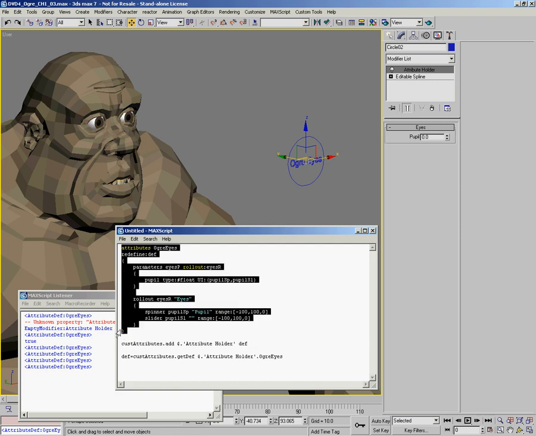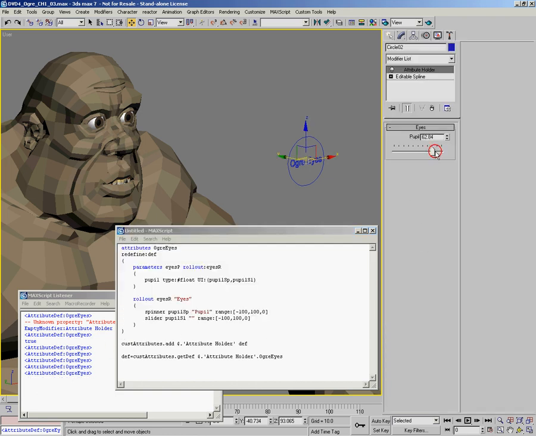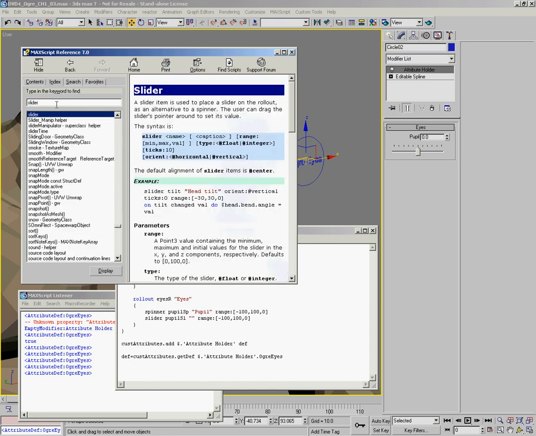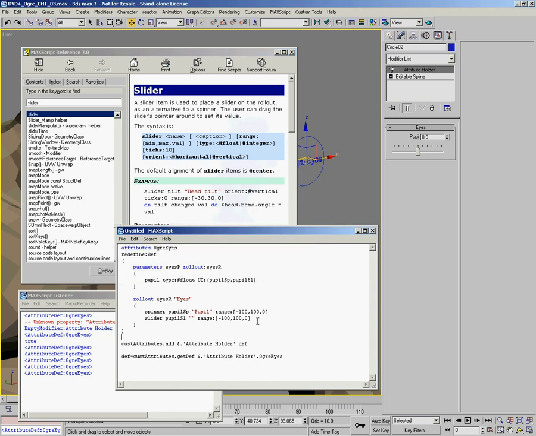So again, I'll just redefine this, and we've got a spinner and a slider. You can see they can actually control each other. That's kind of cool. You can also do other things with the sliders and spinners. If you take a look in the MaxScript reference under slider, you'll actually see you can do things like orient vertical after it. So we could actually change up the orientation of this. Orient vertical, and what we'll end up with is a vertical one.